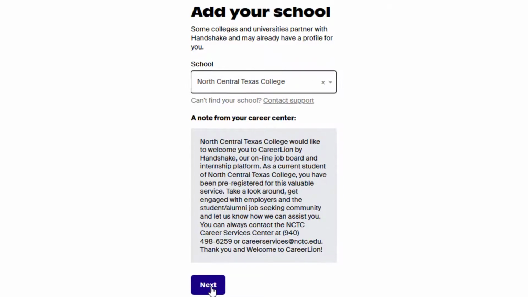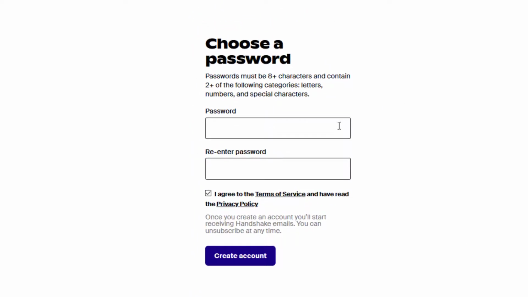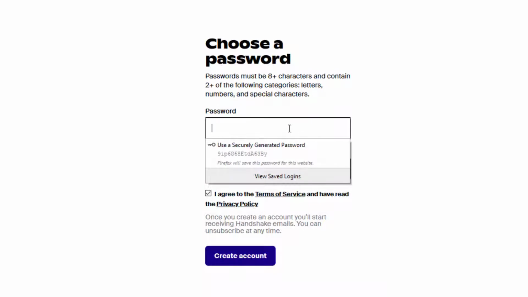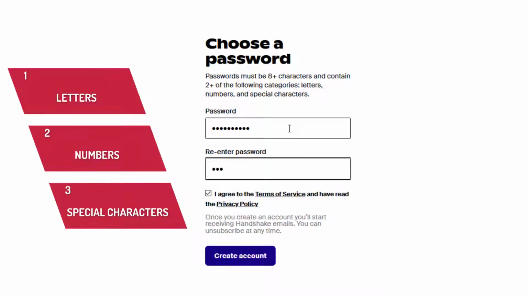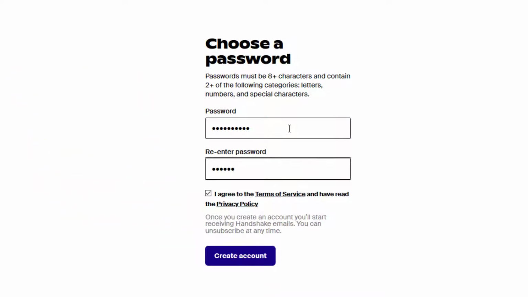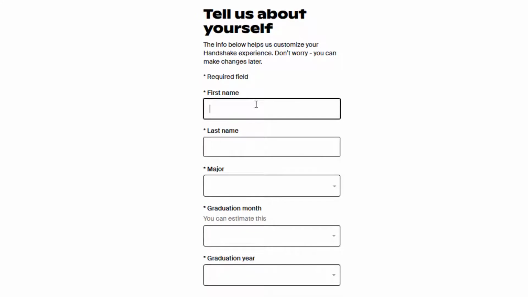From there, it will prompt you to create a password. Your password will need to contain at least 8 characters and contain 2 of the following categories: letters, numbers, and special characters. Once you come up with the password, you will re-enter it in the second box. Then make sure that you have selected that you agree to the terms and conditions, and then you can click Create Account.